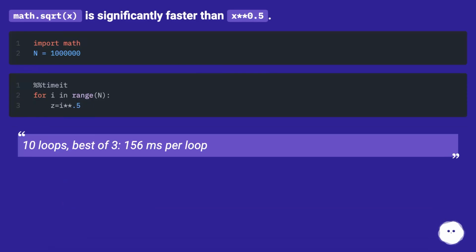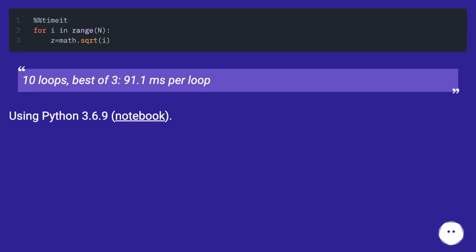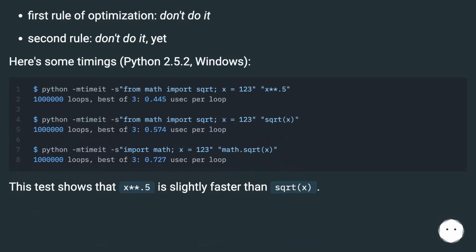math.sqrt(x) is significantly faster than x**0.5. 10 loops, best of 3, 156 milliseconds per loop. 10 loops, best of 3, 91.1 milliseconds per loop. Using a Python 3.6.9 notebook. First rule of optimization: don't do it. Second rule: don't do it yet.